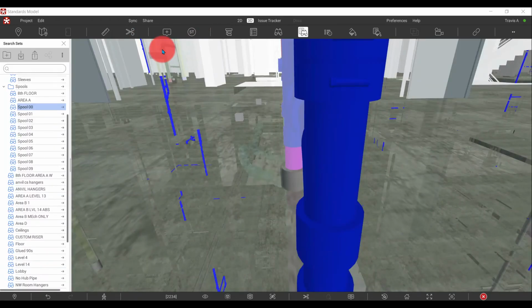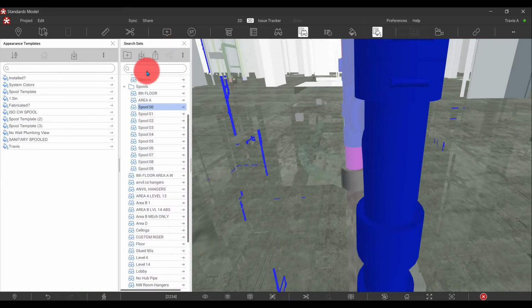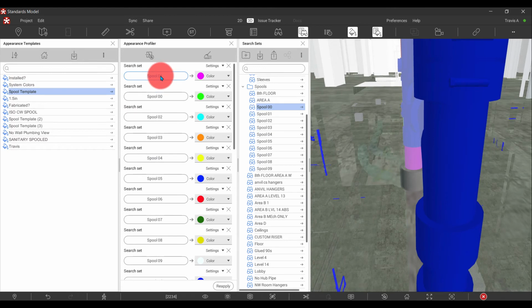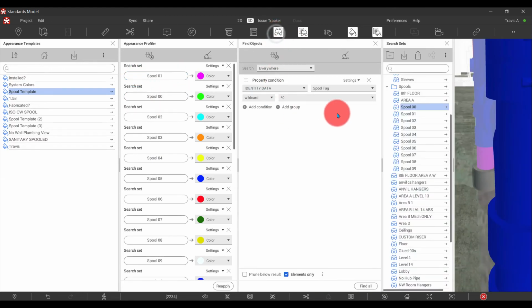One of the last things I want to touch on here, and this is going to deserve its own 15-minute webinar, but this is the culmination of all of this work that we've done. And that is displaying your model in all different colors with our appearance templates. So the way that I actually did my spool template that you guys saw early on was, here I'm going to go ahead and run this and open my appearance profiler so you can see what I did. I used different search sets, and I'll show these search sets also real quick.